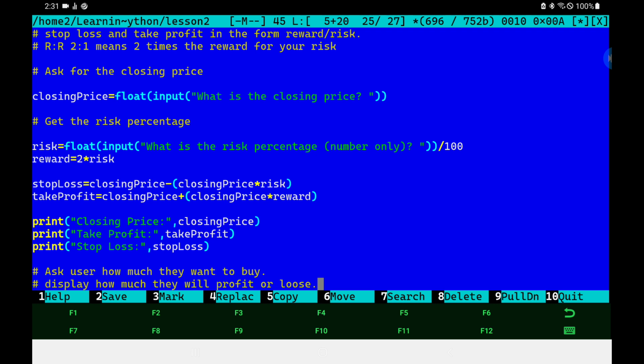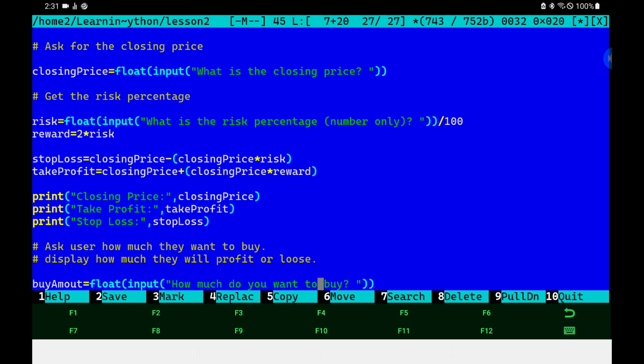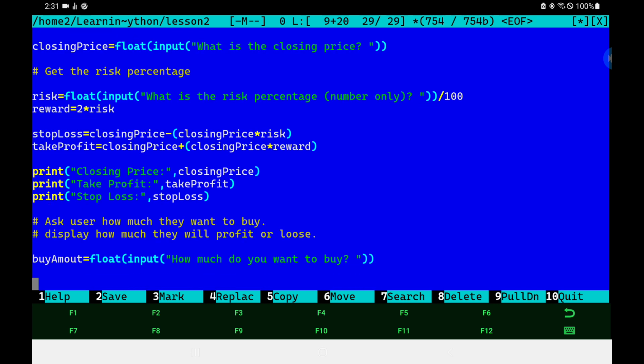And then we want to display how much they could profit or lose based upon this information for this trade. Okay, so we have it. Now, we have the buy amount. Now we need to have the win. That is going to be take profit times the buy amount.